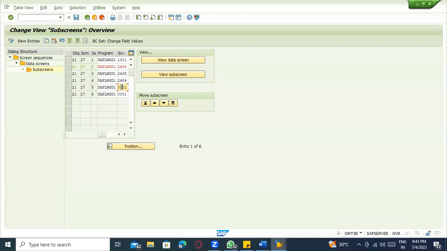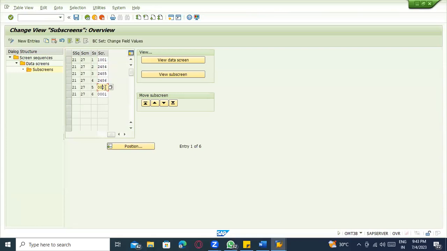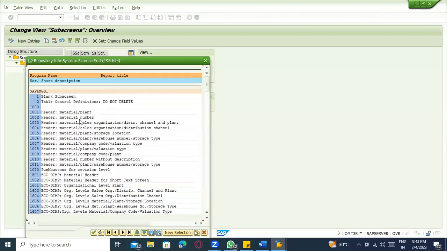Suppose I just press F4 and select here. Okay, so then I'll go for a minute. 2486 is there, 2484, 2485 is there. Let me try with 2487. What is there? Okay, I'm just selecting 2487.